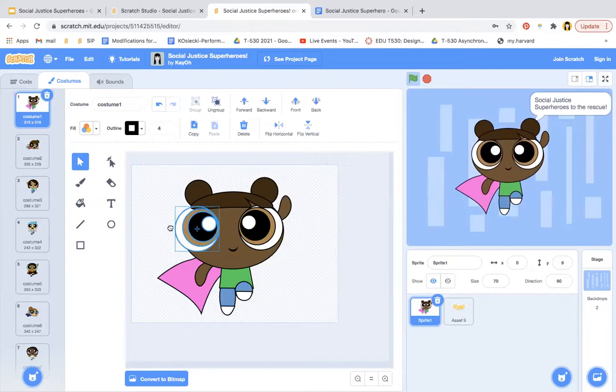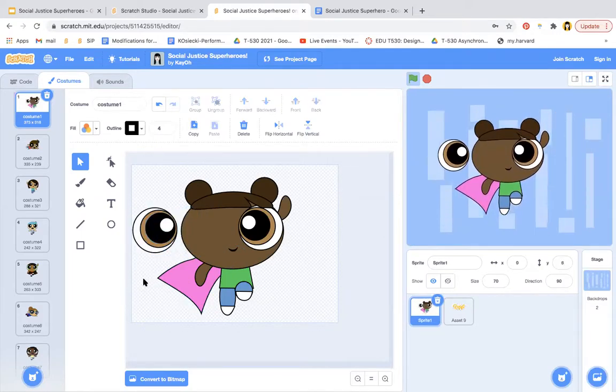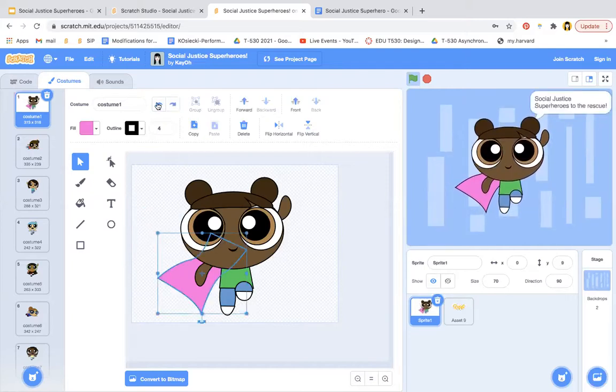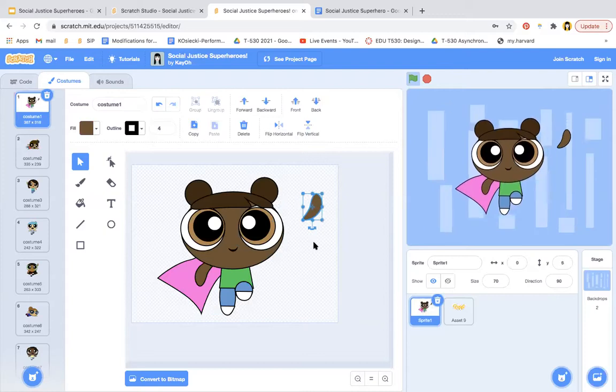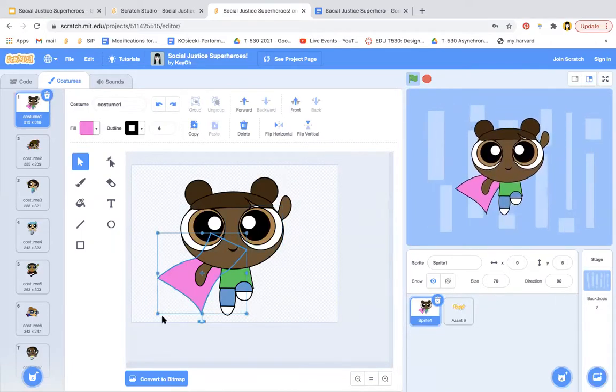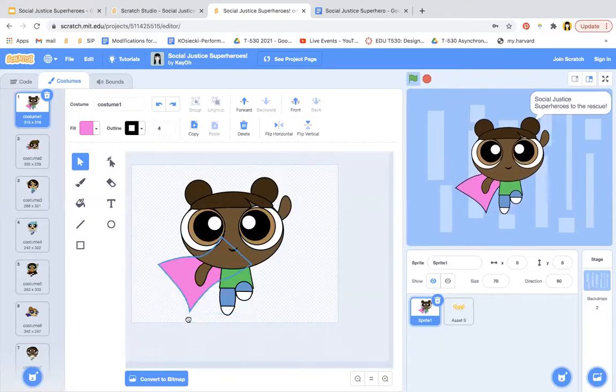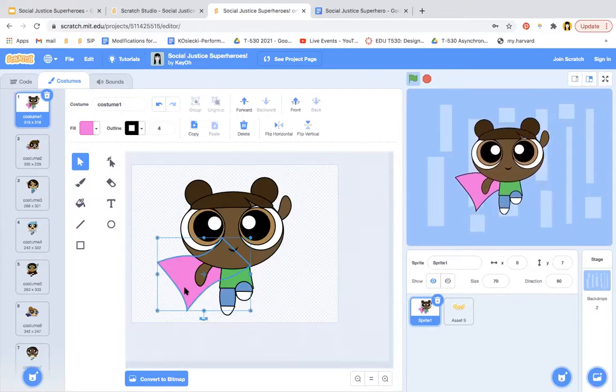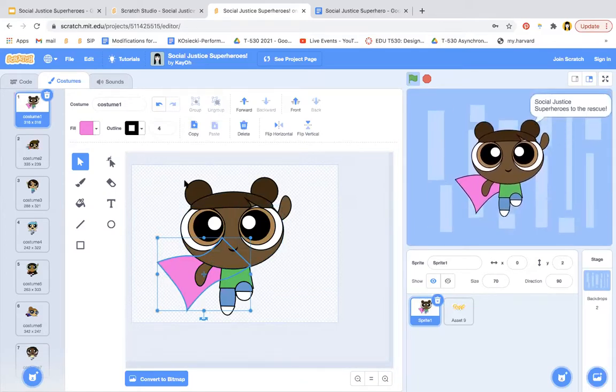So if I move this eye, you can see all it really is is a bunch of concentric circles that are grouped. I can also undo things if I want to put that back. So really this whole character is just made out of a bunch of ovals that have been edited to fit together into a face or a character, but it really is kind of simple shapes.